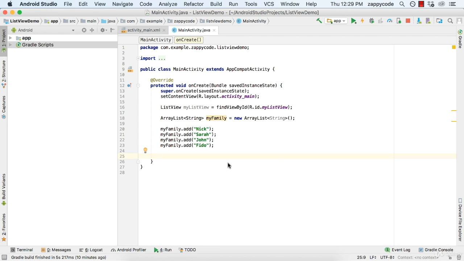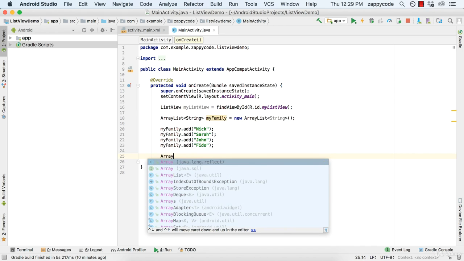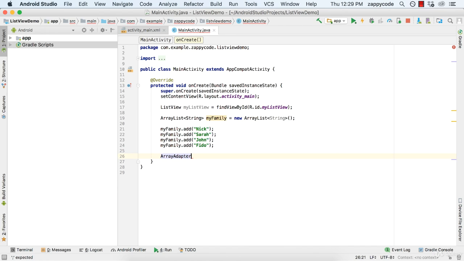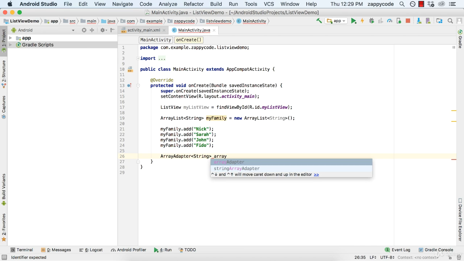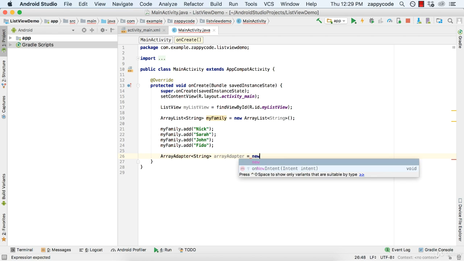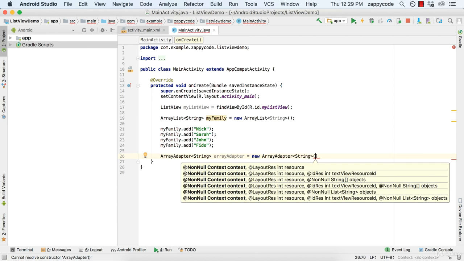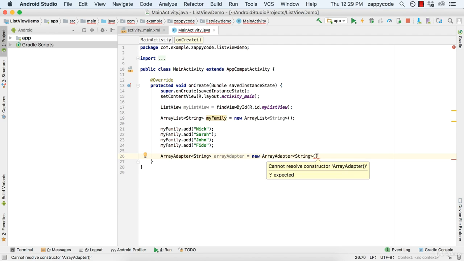So what we're going to do is first create a new array adapter. Just type out capital ArrayAdapter, and it's going to ask you what type this is going to be, and we're working with strings, so we're going to do a String array adapter, and let's give it a name. I know this is not very original, but I'm just going to call it arrayAdapter, and then we're going to set this equal to a new capital ArrayAdapter of type String. Good.